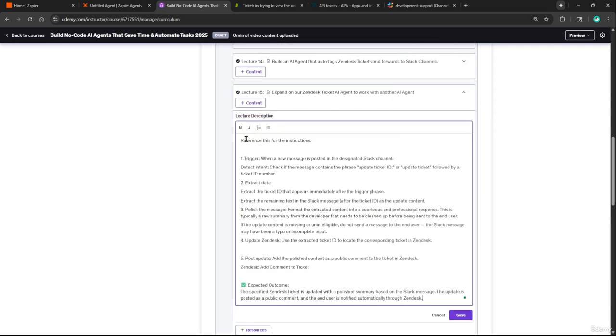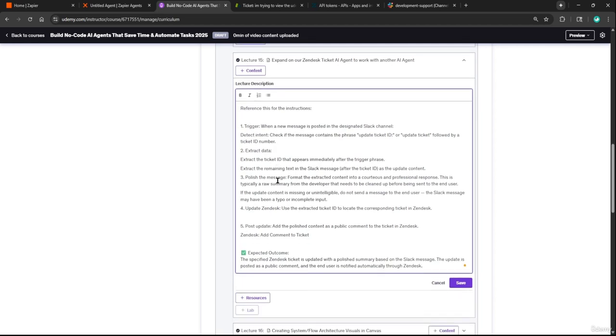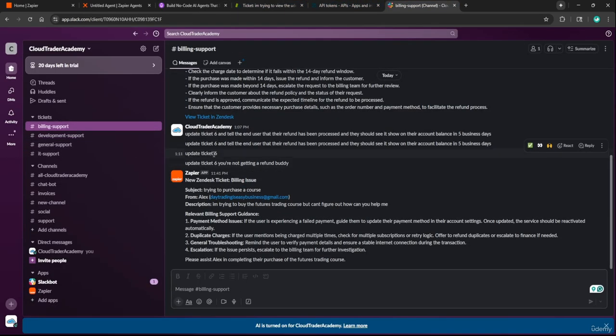So we have the instructions below. The trigger is when a new message is posted in the Slack channel, and then it looks at the message I'm replying with. If the message is the phrase update ticket followed by a ticket ID number, then extract the data I'm sending. Let me go to Slack. It's basically going to look for me saying update ticket number and then look at the message here. So if you want to be mean and say something like you're not getting a refund, buddy, luckily our agent will reword this into a much more professional manner.